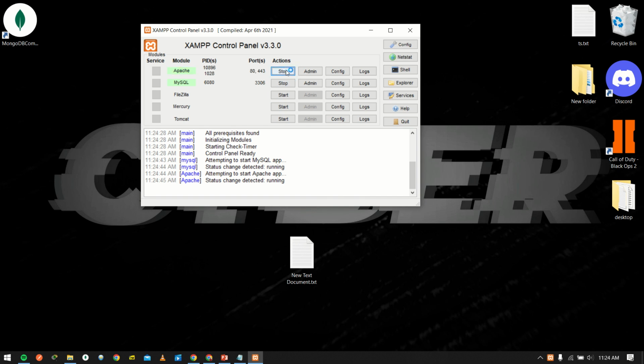Now that I've started these two, I can freely create my database. Make sure you start MySQL, because the database we'll be using is MySQL, and you also need to start the Apache server, because the database needs to run on a particular server. So what we are doing here is turning my PC into a database server.